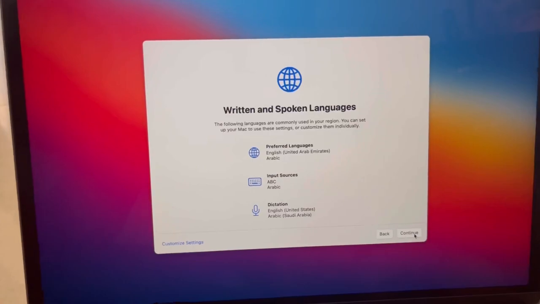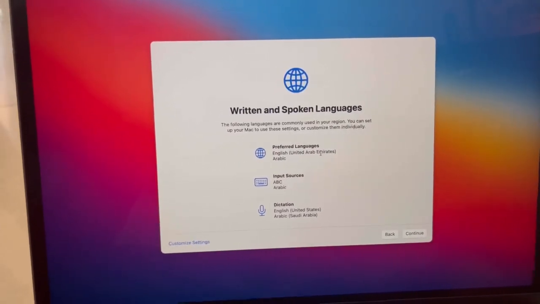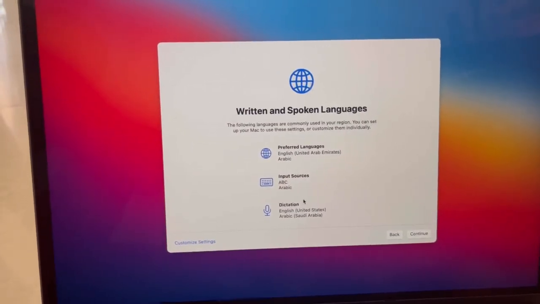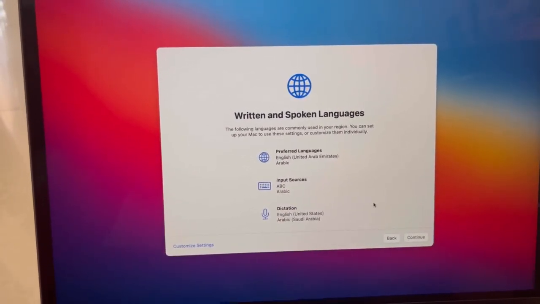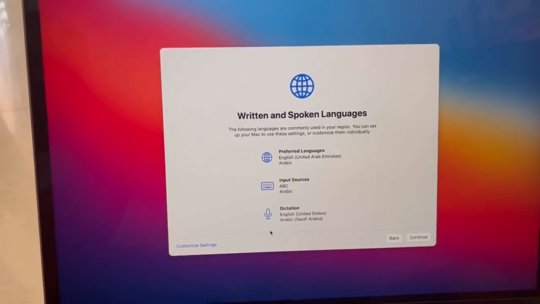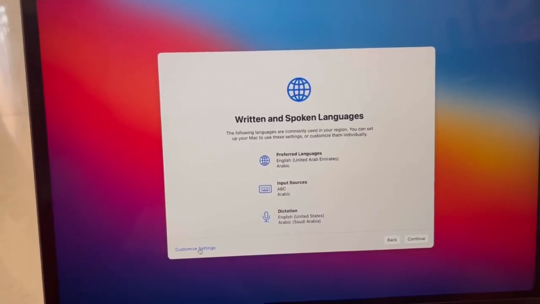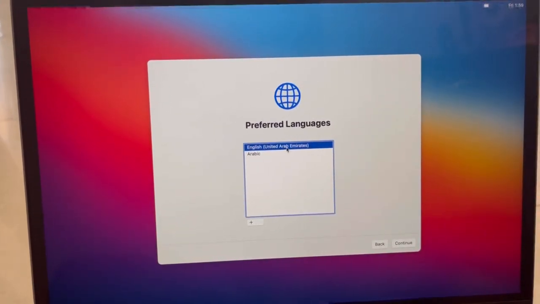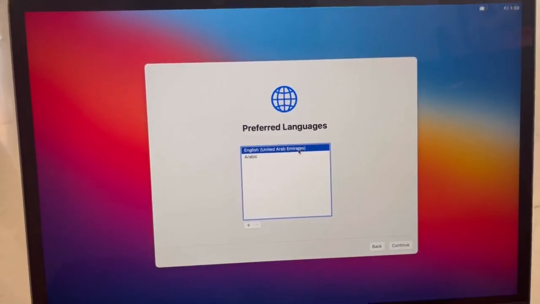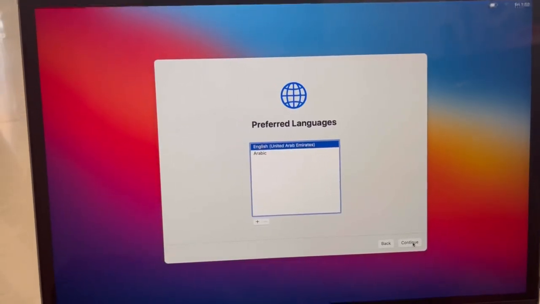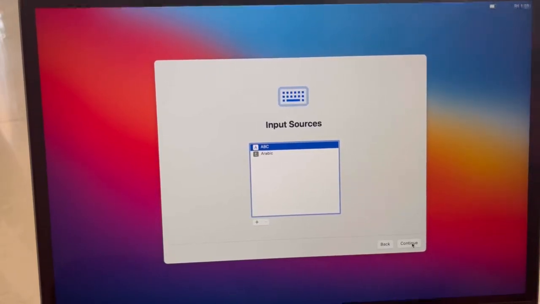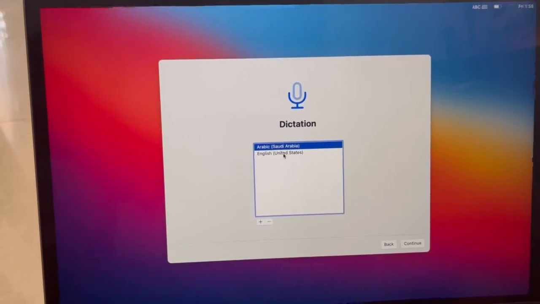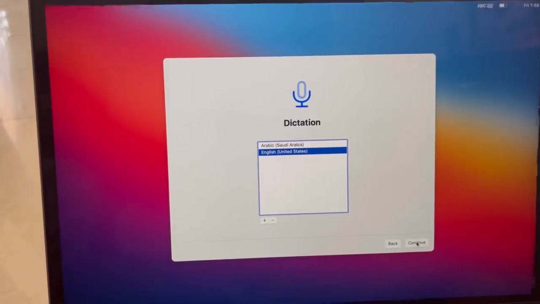The written and spoken languages, so I will prefer English. Input source, it's again English. Dictation is English. If you want to customize, here is the option to customize. So it says preferred language, so for me I will select the default English and continue. Input source is again ABC, continue. Dictation, I will select English and then continue.